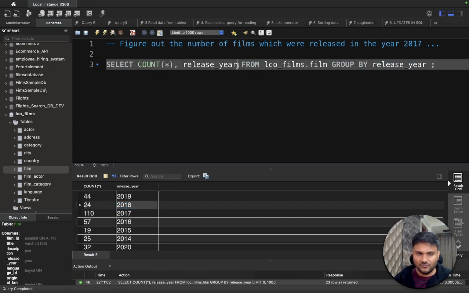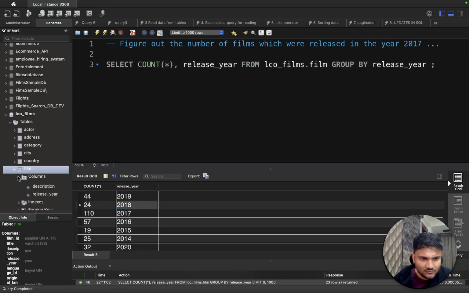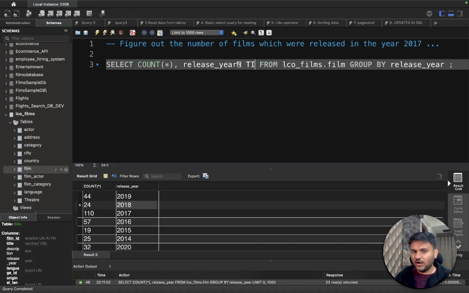If you try, for example, in the film table, let's see, the column is title. A very interesting thing that you can try is to print a title along with the count of the group release year. Let's say you think, okay, let's print title.